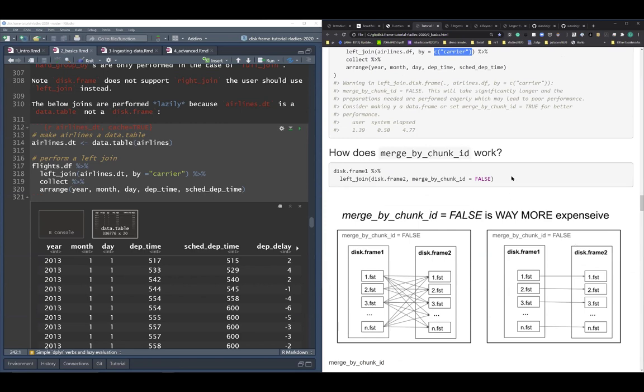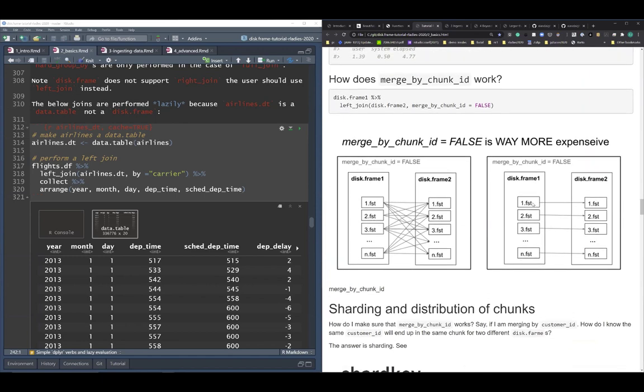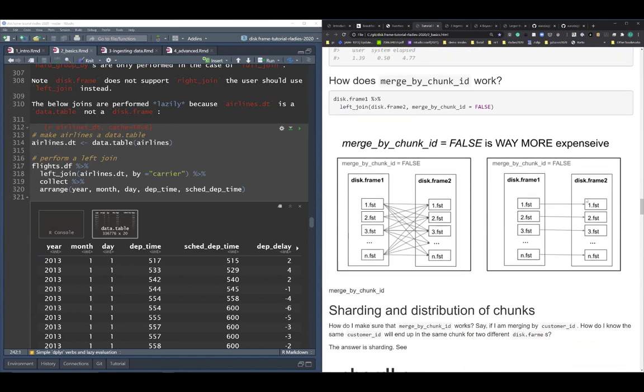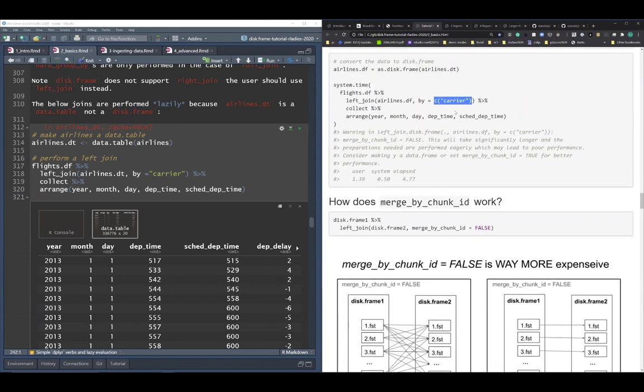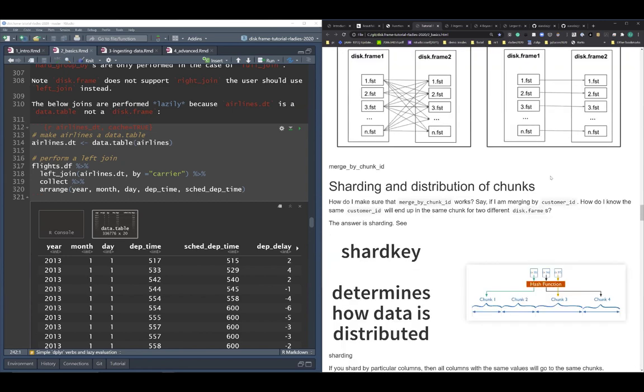But I guess the question is, if you do it chunk by chunk, how do you know that it's doing the merge correctly? For example, what if carrier A is in both disk frame 1 and 2? Then if you just do this view, then this carrier A is not merged correctly. And that's what I try to explain with the sharding function.